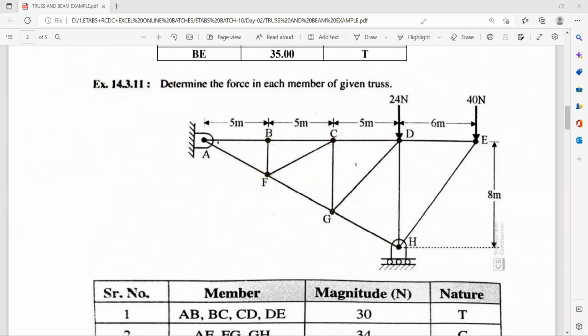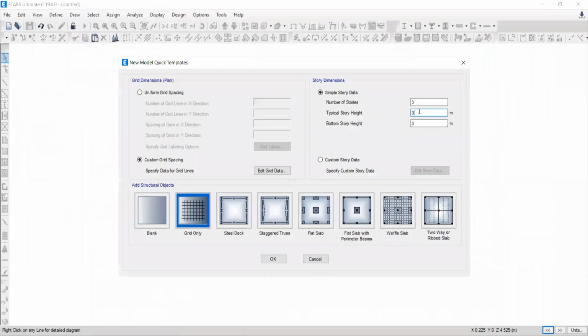Yes, sir. 2.666. Come back to your ETABS. So typical height will become what? 2.666. Right, good. Bottom story again is 2.666. If you are having any doubt or confusion, no need to worry.